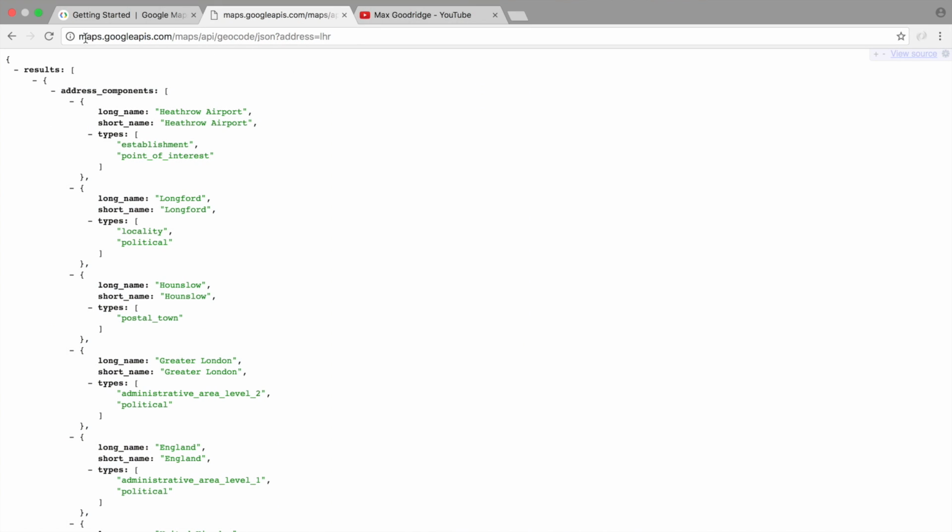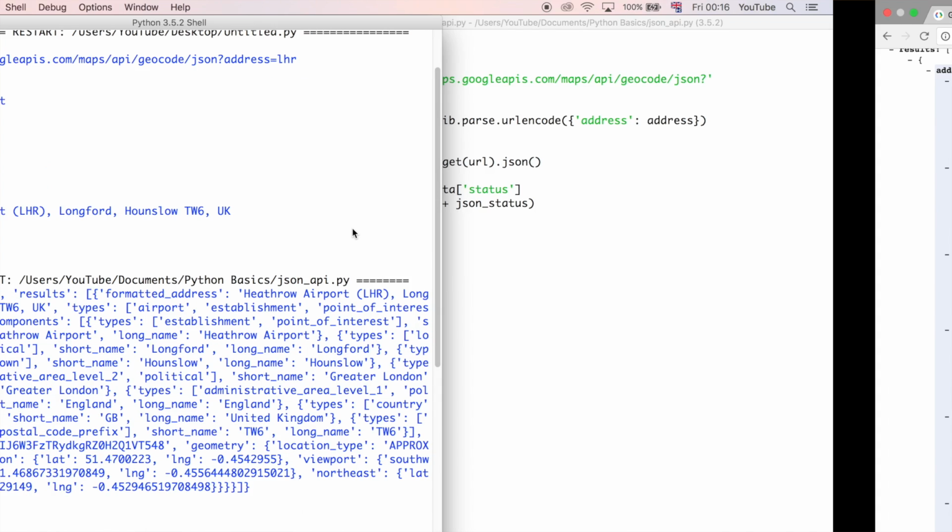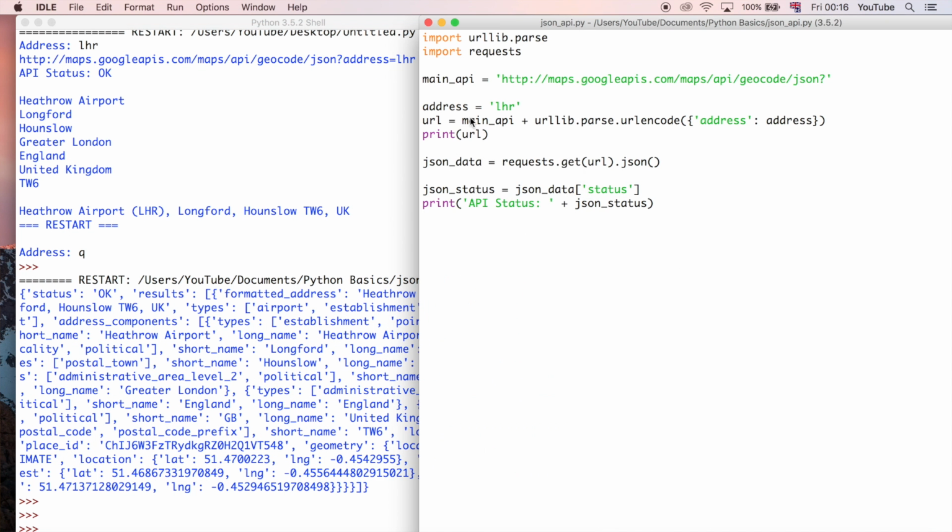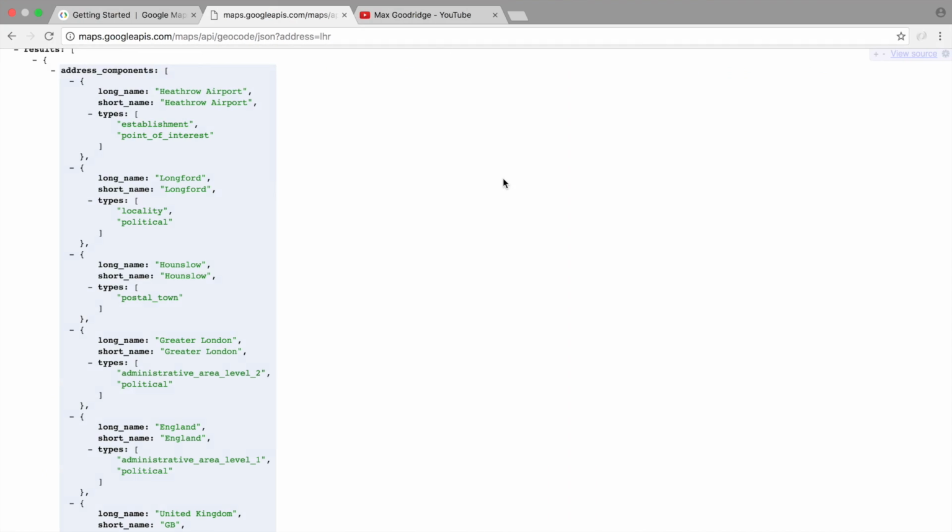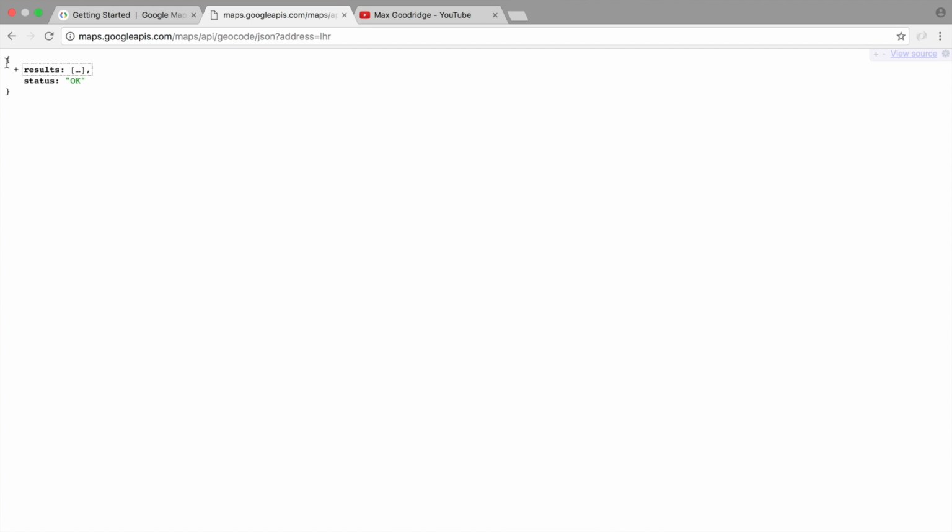So I just went to this URL in the browser here, and this is the response that we're going to get back for address equals LHR, because you can see that in the URL here. And so the dictionary that we get back, or the JSON response, is going to have two keys. It's got results and status.